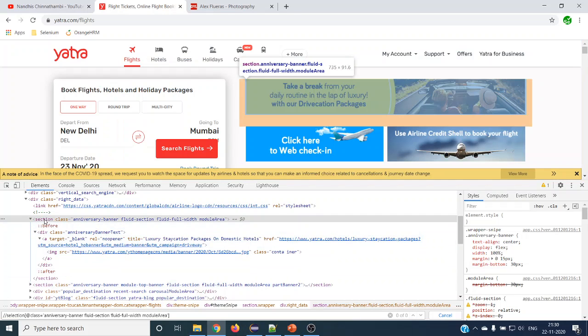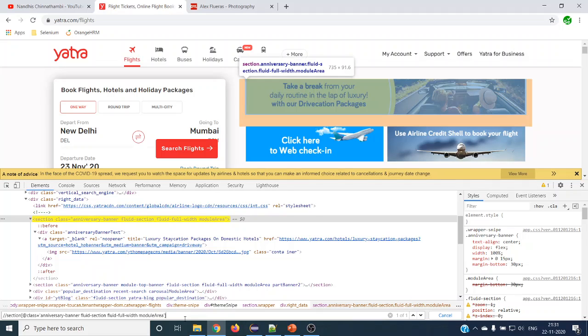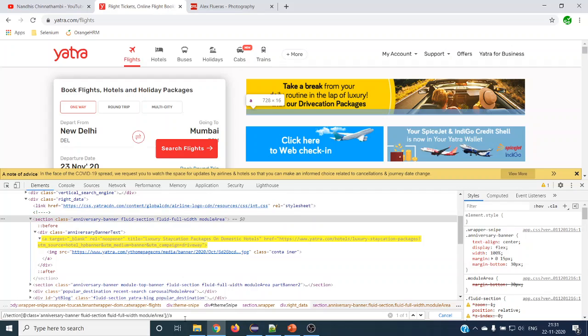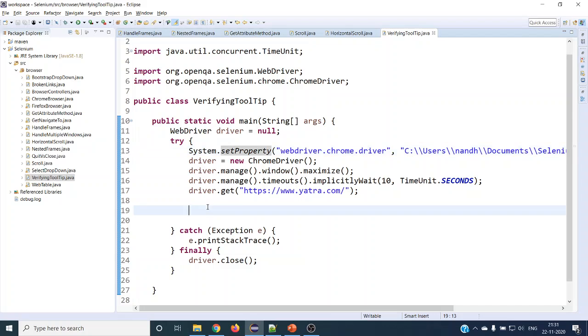Class attribute of section. You can see one element is present, and inside that one element an anchor is present, so it is highlighting. So using this particular web element you can get the value, right? Let us try doing it.